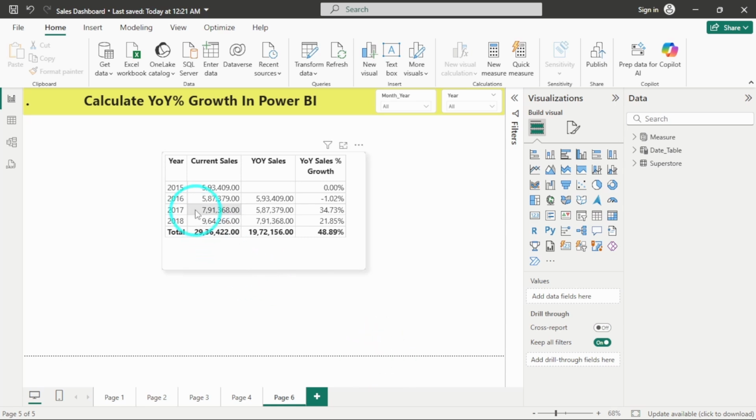Here you can see that I have the yearly sales, and in front of that I have the last year sales, on the basis of which I've calculated the year-on-year sales growth. So we will be doing the same thing but by using three different logic approaches. So let's go to our data set.